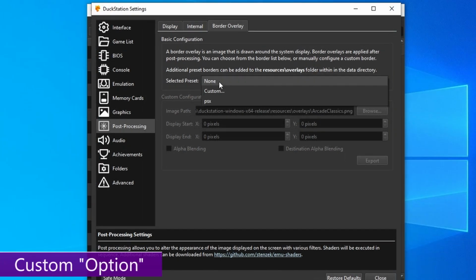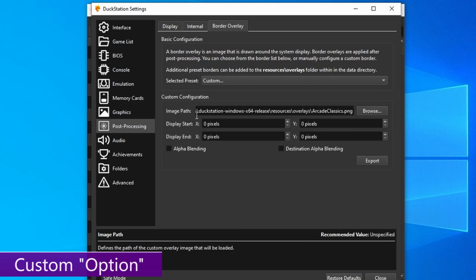Now everything I'm about to show you can be done with this custom option in the selected presets. When you select this, you can choose the image path for the overlay, then set up your display size and positioning, do your blending, and then hit export, which will create the YML file. However, using this is pretty laborious.